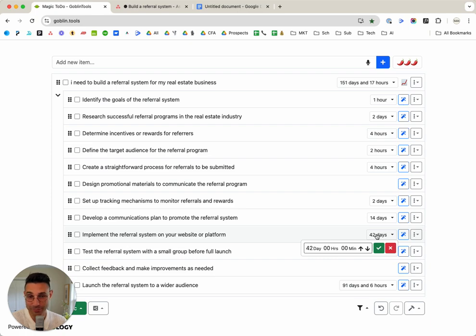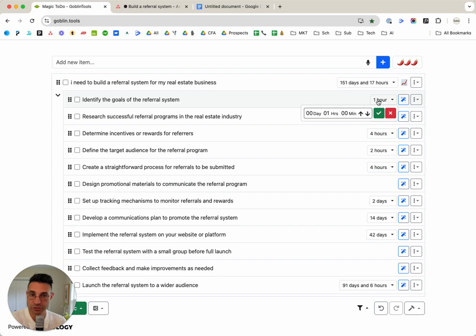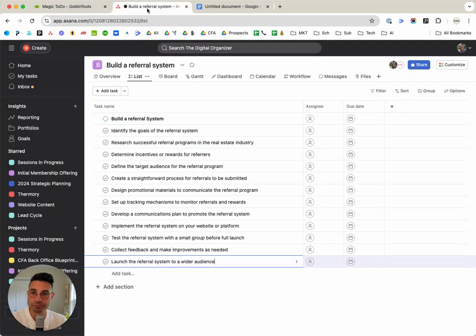This is AI, people. None of this stuff is perfect. But it'll at least give you an idea of how long this stuff could take. And so then you can come in and start doing some planning. Okay, so I can identify the goals of the system, and I can research a successful referral program in the real estate industry, do that for a couple of days. So this lets me know when I should assign a due date to actually get these done.